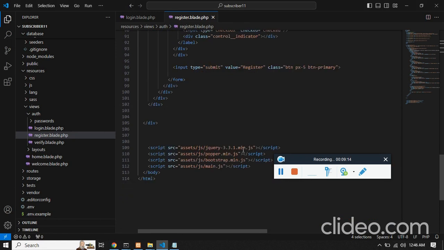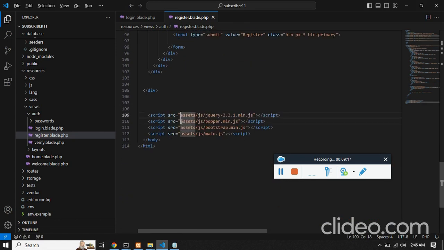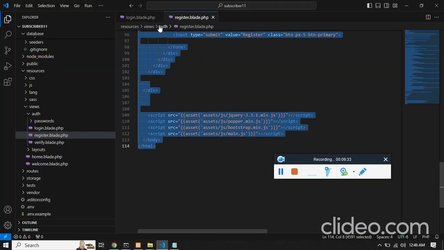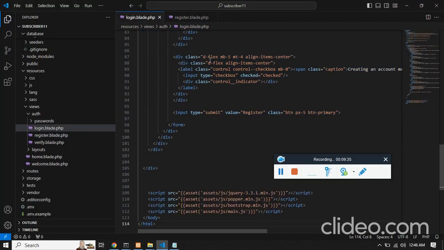The same way, it would have script as well, so we have to do it one more time: the Blade symbol, asset, and then again the path. Now we have to do the same for login.blade.php.